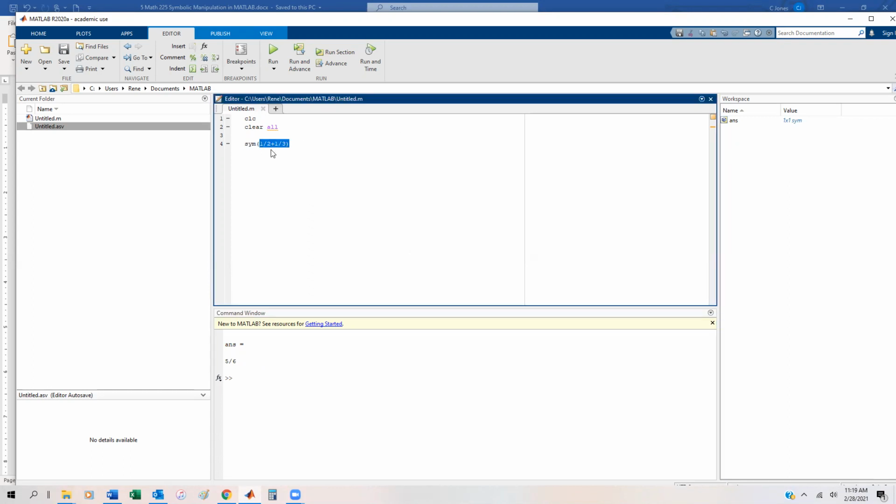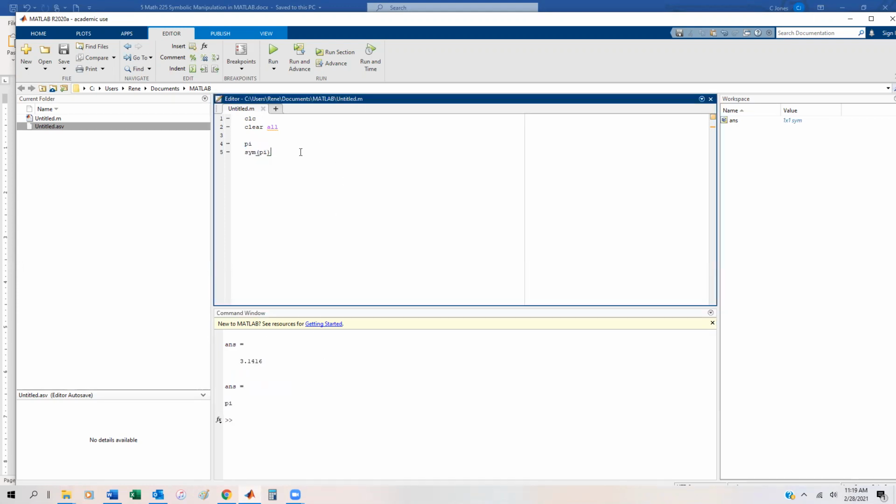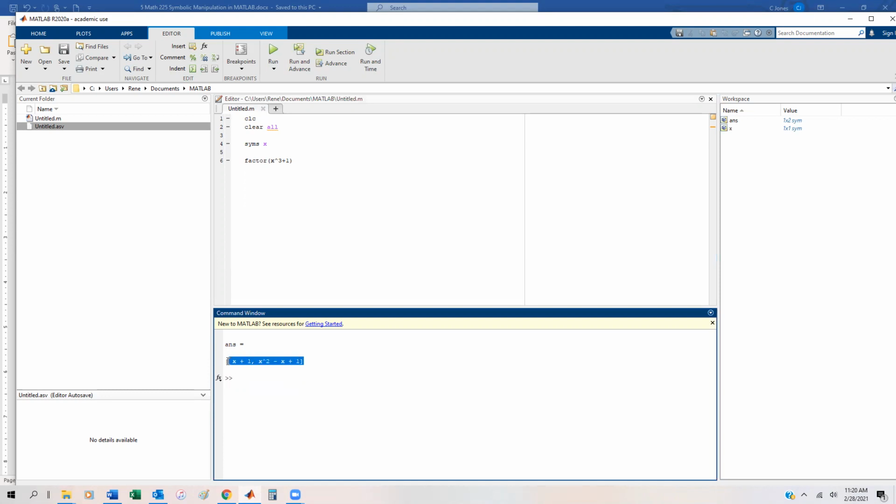If I say sym of pi, and usually if we type pi in, I'll type it up here, and I'll run it so we can see both the approximation and then we get the symbolic variable. So that's what sym is. It just gives you the exact value. Now, if I just wanted to do some really basic stuff, I'm going to say syms x. So I'm going to define x to be a variable. And let's say I want to factor something really basic, such as x cubed plus 1. Right? And x is a symbolic variable, so I'm going to run this. And we can see right here, here are the factors.